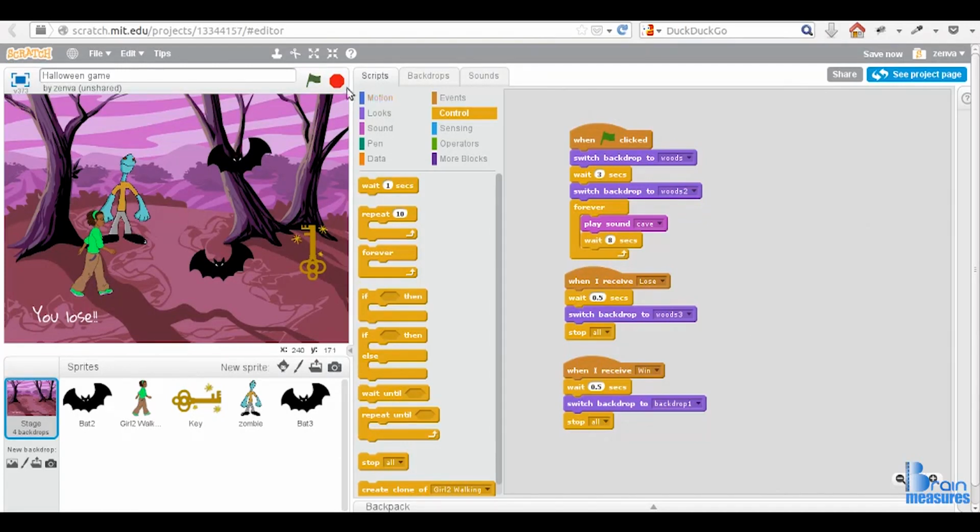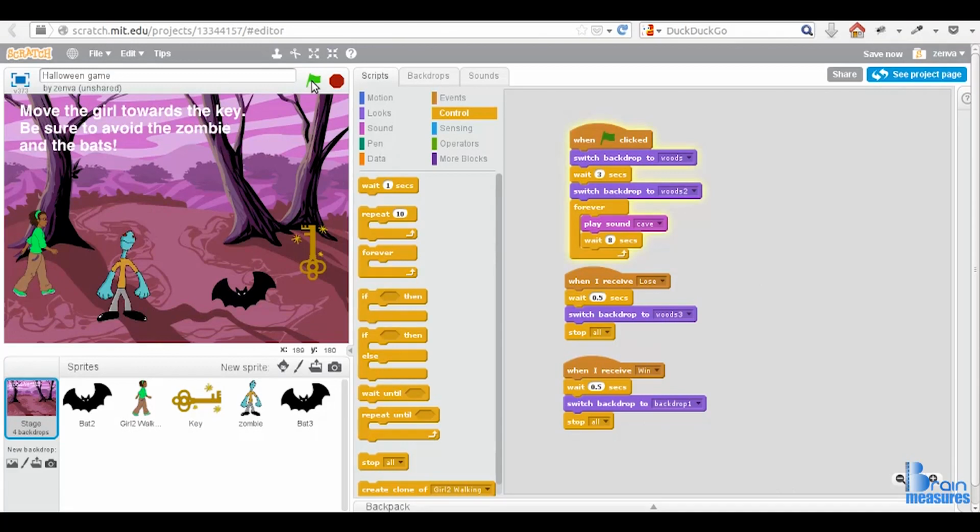That's much better. So now we know that when she touches a zombie, everything works out okay. Let's test it by having our girl walk into the bats. I will start playing the game again by pressing the green flag and then using the right arrow key until I reach the bats.